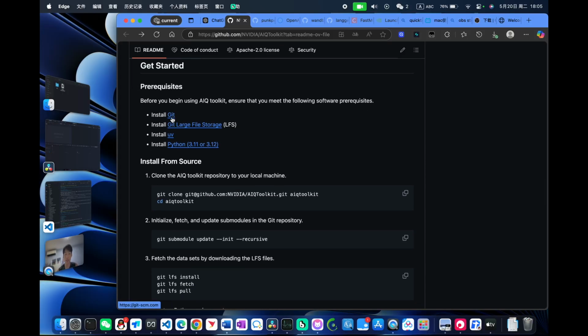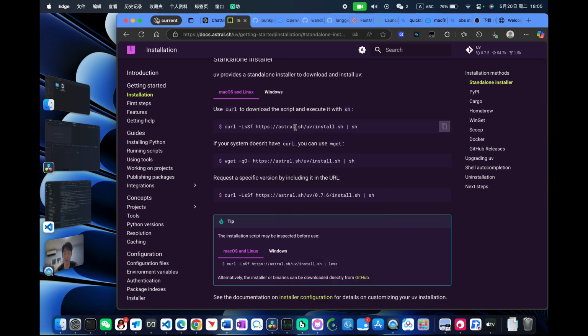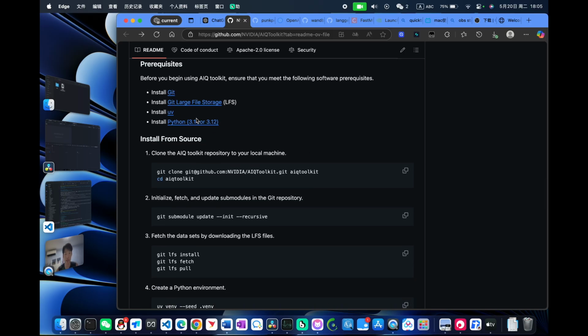So you need to get Git. You need to get Git Large File Storage, and you need UV. If you do not have UV, you may click the link over there and use curl or wget to get the sh file, and it will automatically help you deploy all the required software and stuff like that. Then you need to get Python, but it'll be deployed later in the command line.